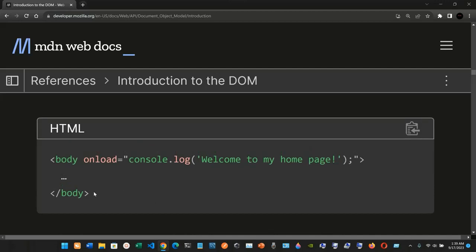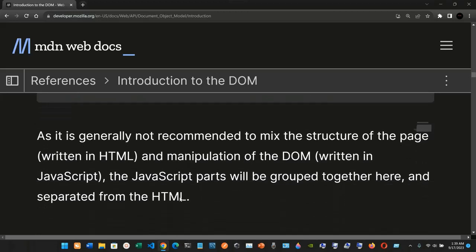Yeah, pretty much here we have some HTML. So we have the body element, with the unload property, and we are setting it to console.log, and we are passing this string, welcome to my home page. So that's pretty much it.